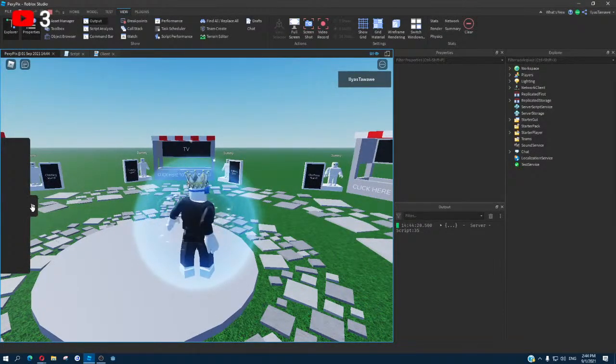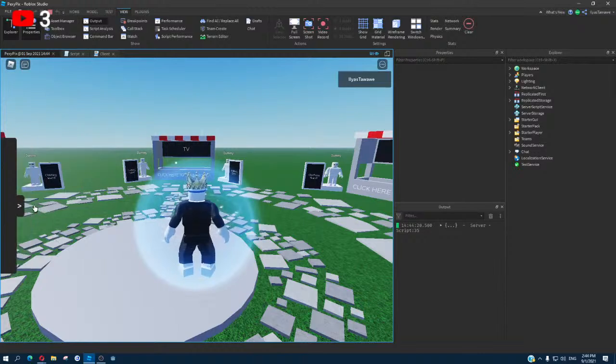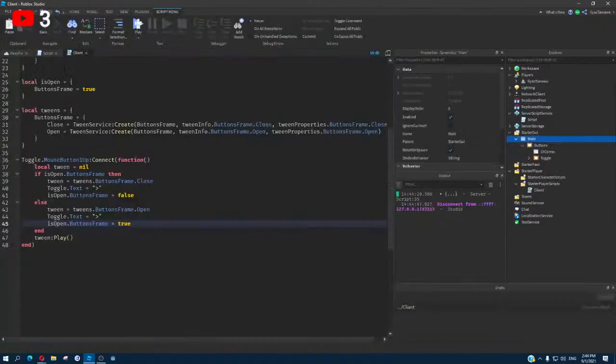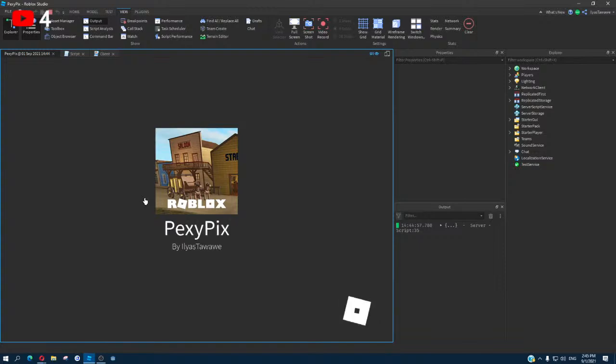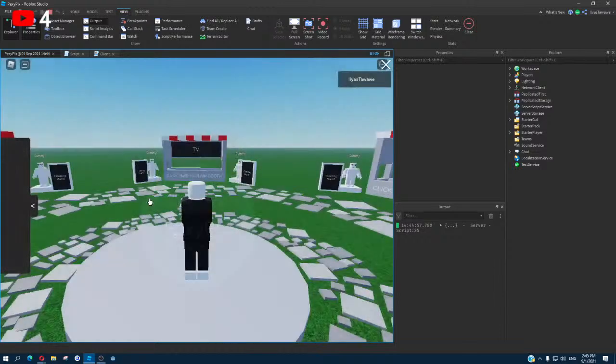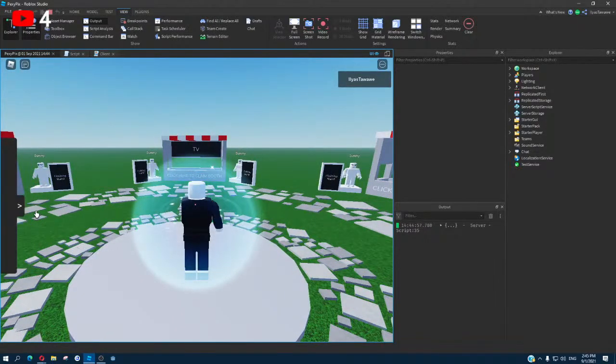Okay, let's see. Here we go. It works now. So what do you think about this, guys? It's animated and everything. But I did forget to change the text. This should be like this. Okay. Boom. Here we go. It works.